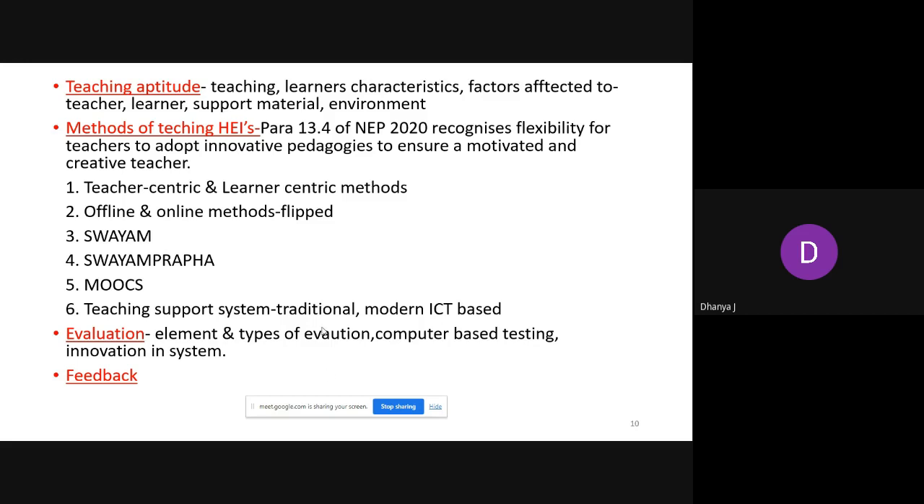Okay. I will explain in detail about these methods in the later slides. Okay, next is evaluation, which is a key point. That is elements and types of evaluation, computer-based testing, innovation in the system. So these are the evaluation techniques. And another key point is the feedback from students.